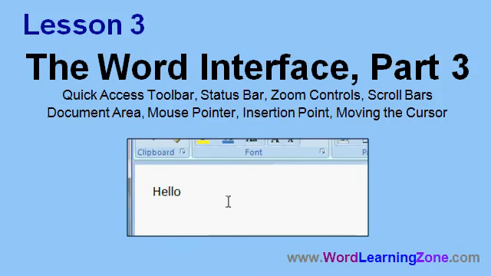In Lesson 3, we're going to finish learning about the Word interface. We'll learn about the Quick Access Toolbar, the status bar, the zoom controls, the scroll bars, the document area, the mouse pointer, the insertion point, and moving the cursor.